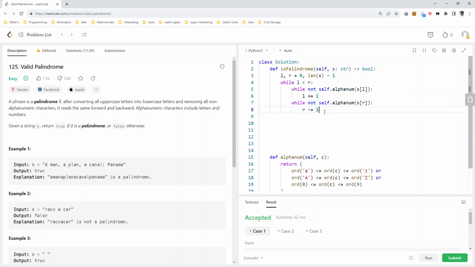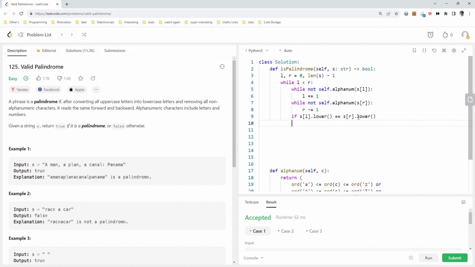So when both of them are alphanumeric, that's when we have to compare. But the way we compare is not just S of L being equal to S of R, because we have to convert it into the same casing. So we can use this function lower, and we can use this function lower. Now they are in the same casing, we are comparing.